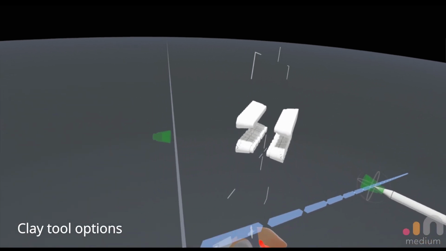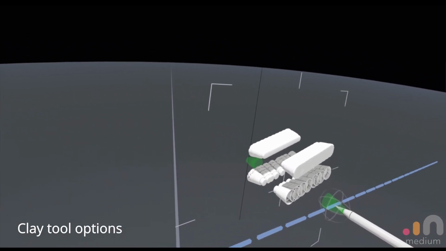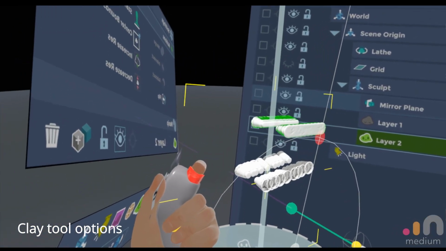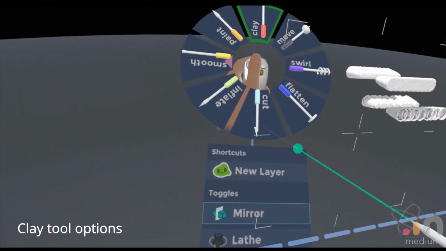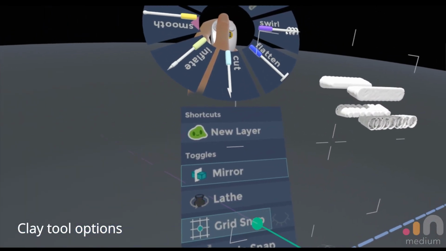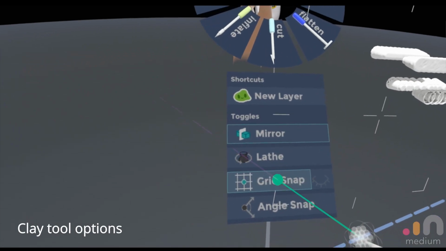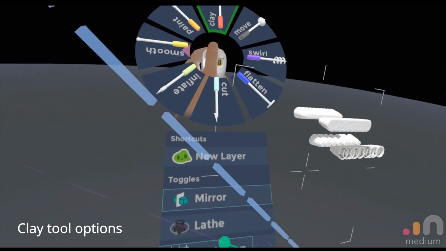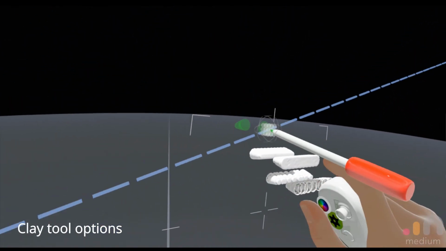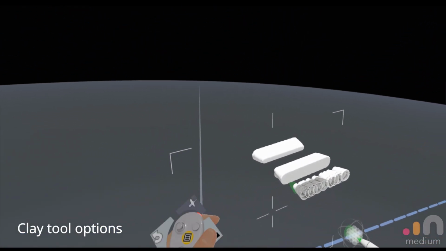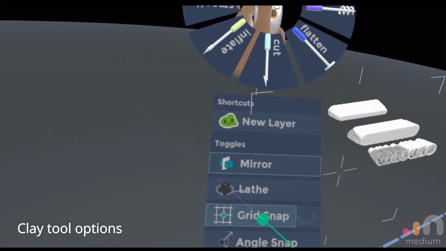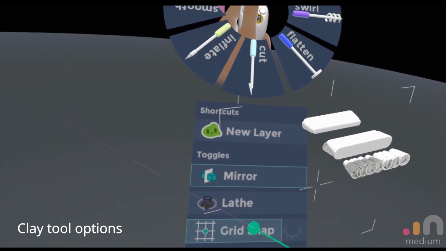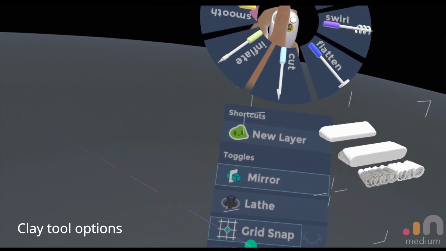So since we're on the topic of stamps, I just want to go through one more navigational thing that they have in Medium, which is your snapping options. So just to get the grid stamp first, by default they are off, to give you the kind of freeform sculpting nature of it. But the trick to doing hard surface objects is to have this and the angle snap on and toggle it depending on what you're doing.